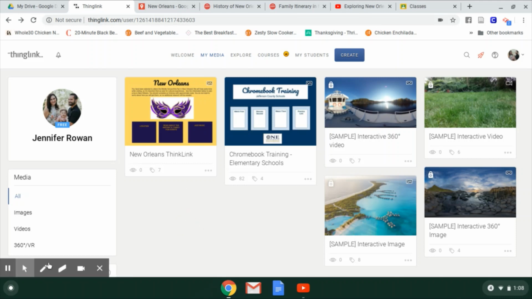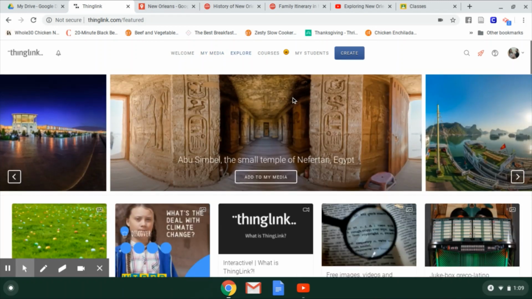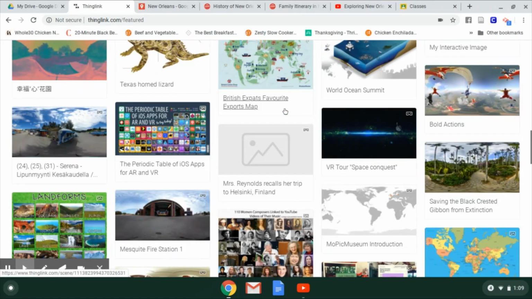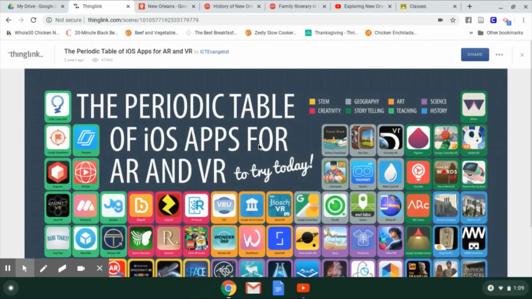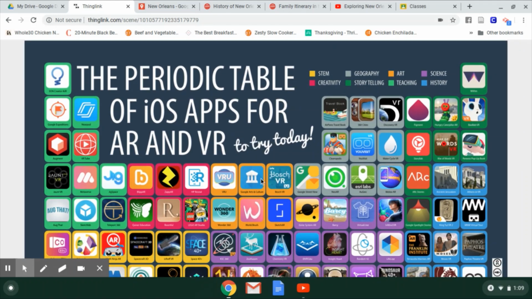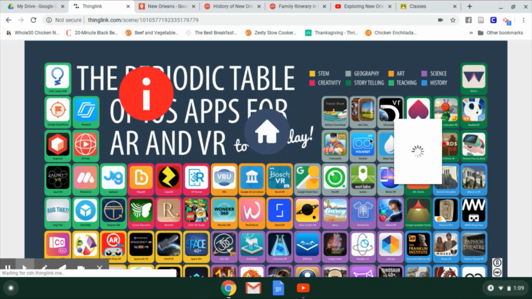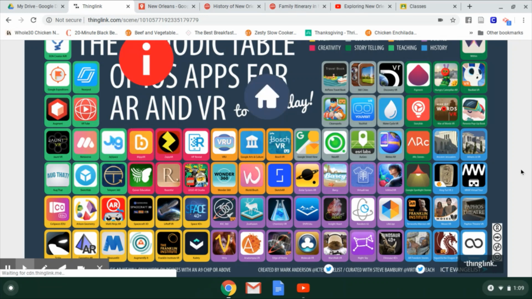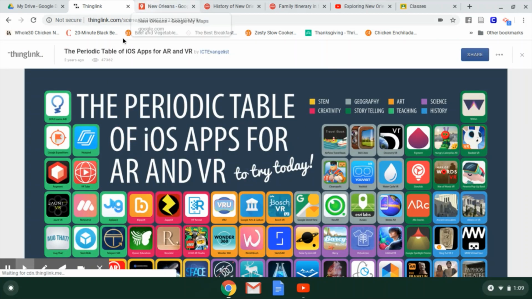So that's all that ThingLink has to offer. It's pretty neat. Again, you can create it for your students. You can create it for teachers. You can allow different things that you can explore. There's all different things out there that you can provide people help to take a look at. I really like this one. It's pretty neat. The periodic table of iOS apps for VR and AR. These are really neat ideas because it can give you like a library. So sort of like Symbaloo here, but it's kind of nice because you can put more information in there and share more broadly. As you can see, this one's very popular.